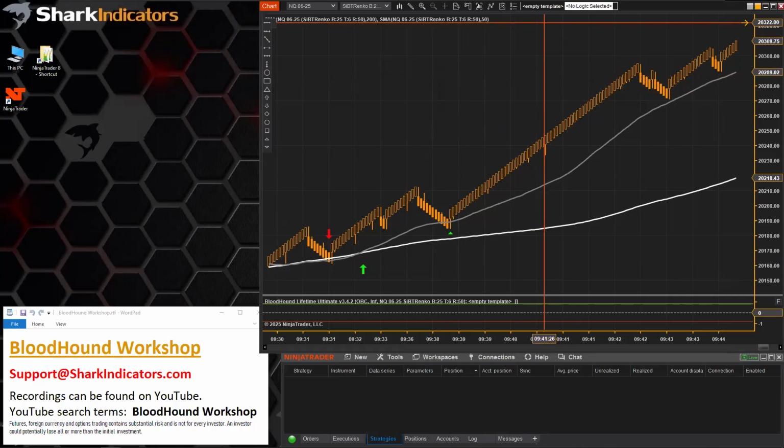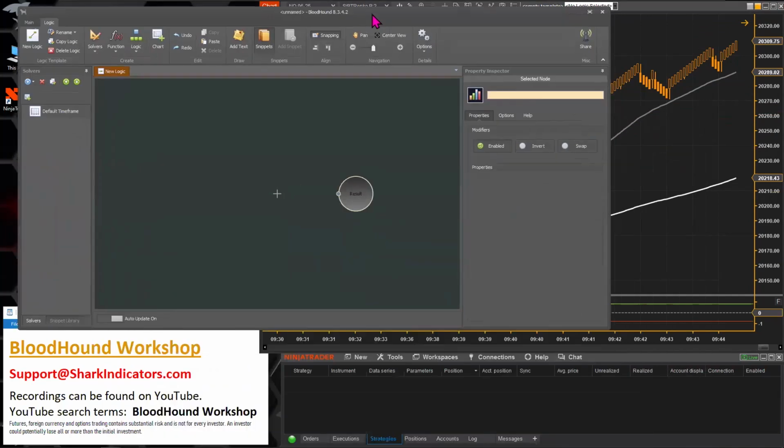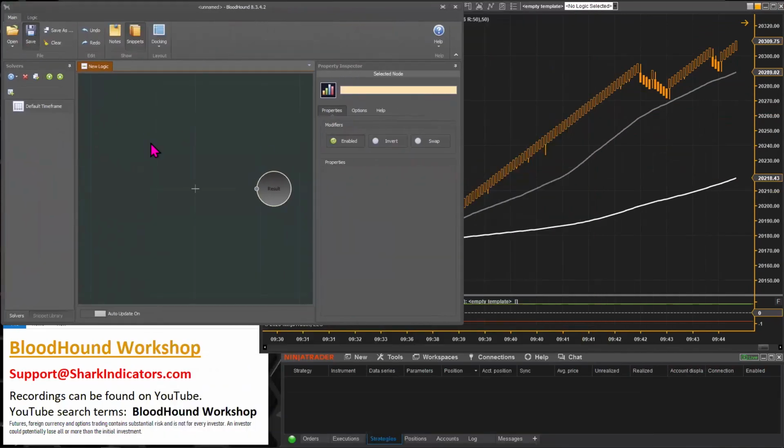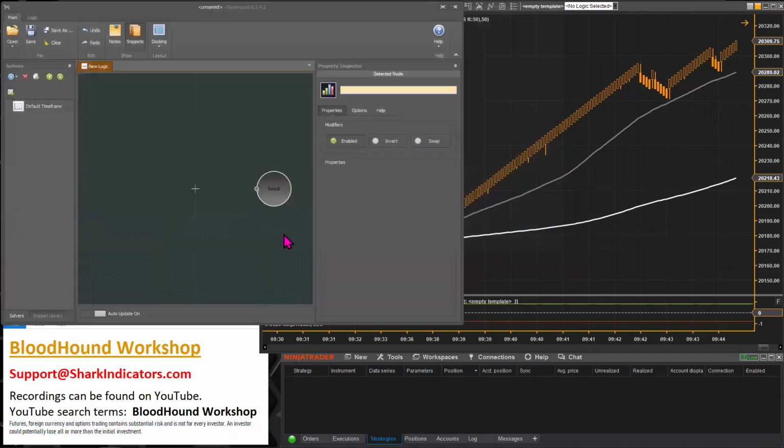And next step, let's get BloodHound open and get today's workshop file started. All right, so I'm going to put in the file name first. There we go. All right, hit save. Okay, so good. Now that we have a file name established, all of our work will get saved to this file here.